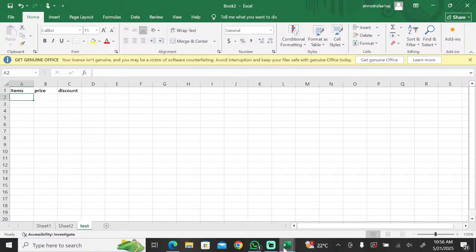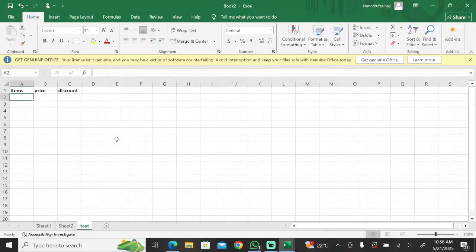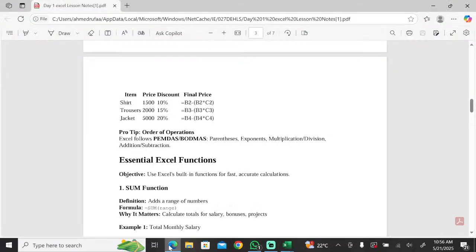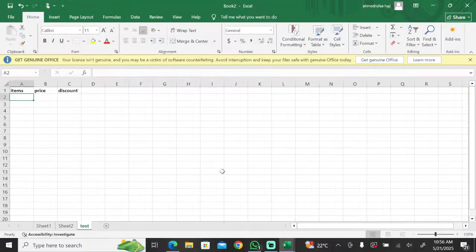So for the items, under the items, we have shirts, trousers, and jackets. We have what? Shirt, trousers, and jackets. Okay, shirt. We have trousers and jackets.